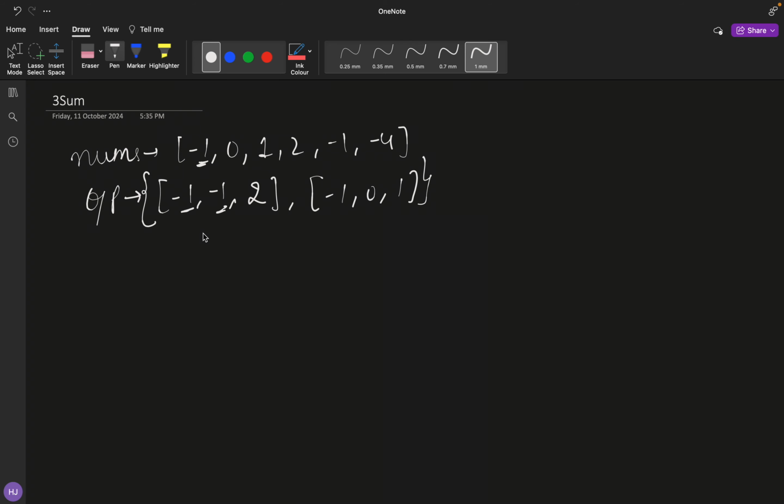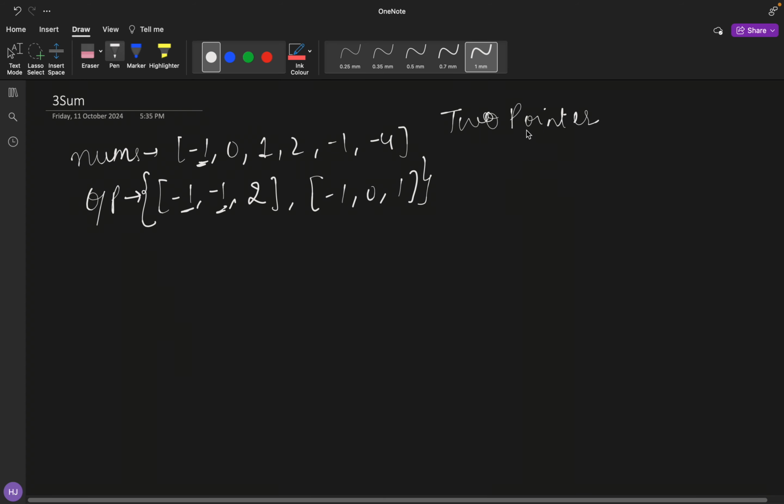So I think a simple solution to it could be a two-pointer approach, right? A two-pointer approach will work fine because what we are trying to achieve over here is triplets in which all the elements sum up to 0, right? So in order to find such a triplet, we can probably use the two pointer algorithm for the same. So no issues. Let's discuss the approach.